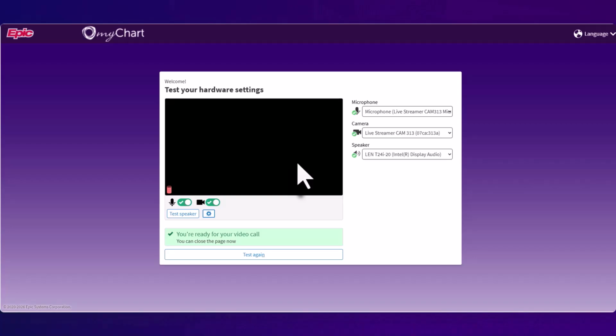If for some reason you are not seeing green with all the icons, please make sure to restart your device, close and reopen myChart, and make sure that permissions are allowed for the camera and microphone. So just double check on all those settings. If you're still having issues, please reach out for further assistance. But since we are in the green, we'll go ahead and close this browser.